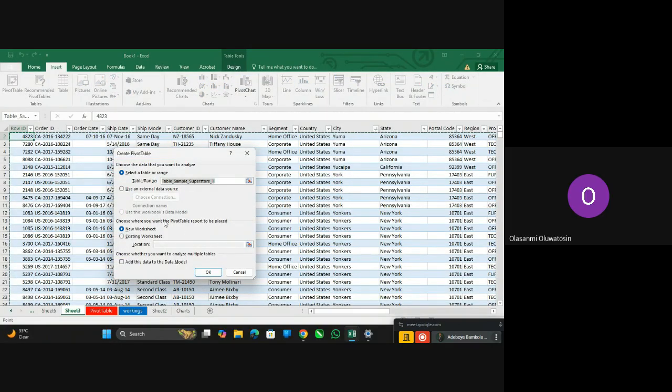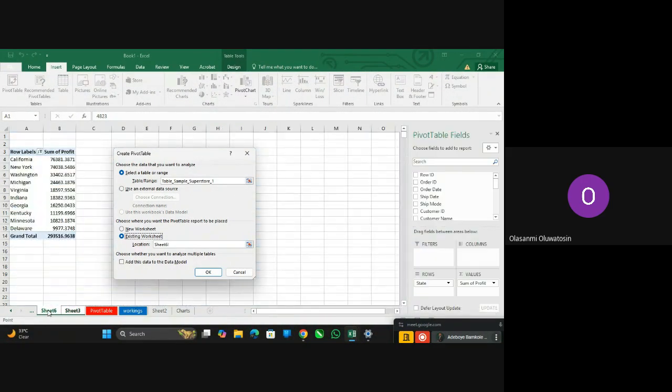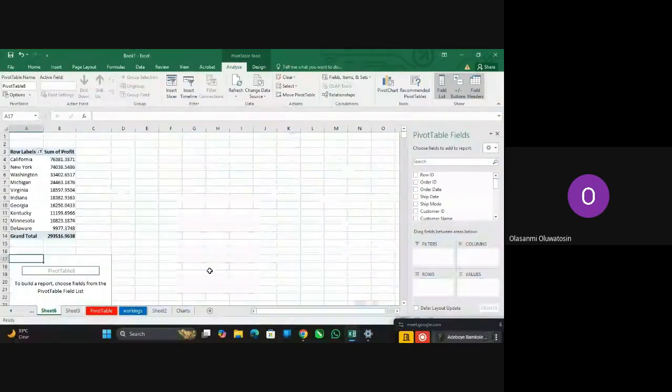Then existing worksheet, and we change. So we are working with worksheet 6. So we'll just locate worksheet 6. Okay, now let's reference cell A17. So we just leave some gap between our first pivot table and the second. So let's reference cell A17. And we just click OK. All right.